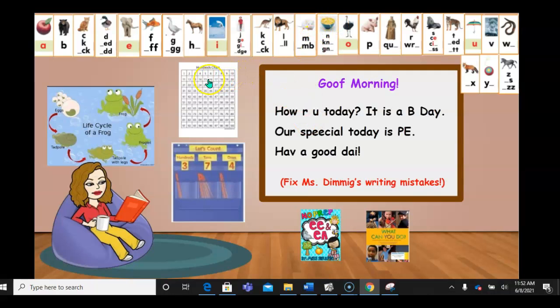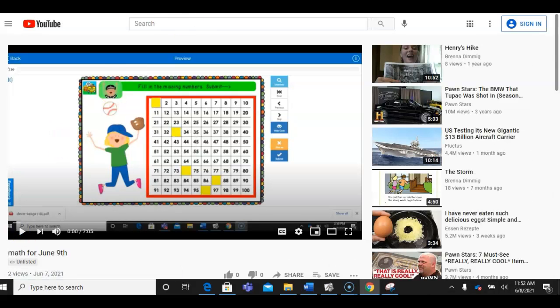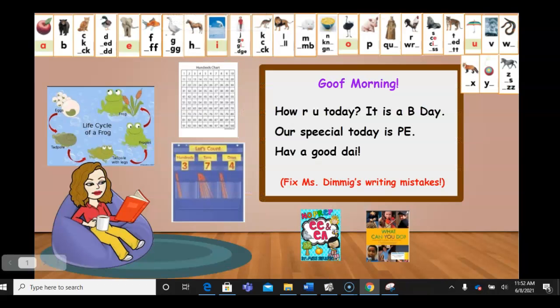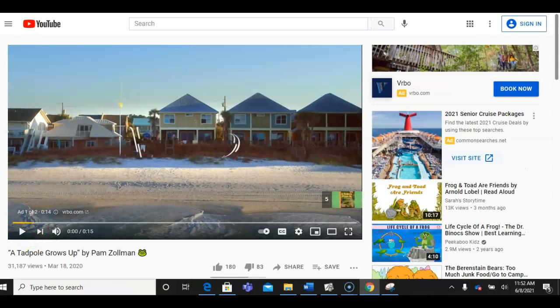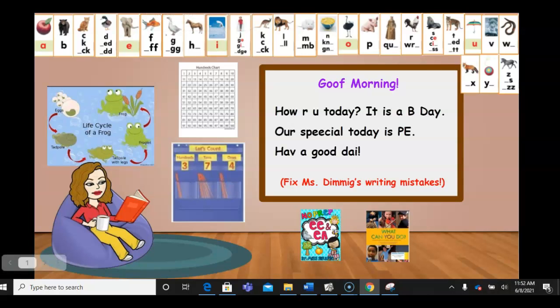After lunch, spend some time doing the math lesson. You click that link and it will take you there. Then you also will do this video about place value charts, and this is a book about the life cycle of frogs. You just click the PDF link below and it'll bring you right to Miss Dimick's Google Classroom.